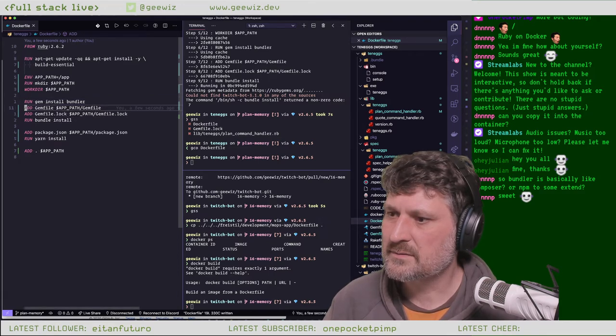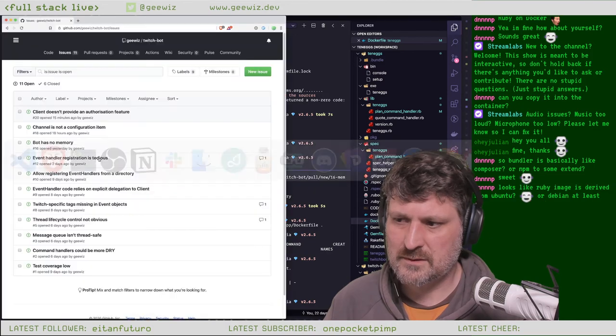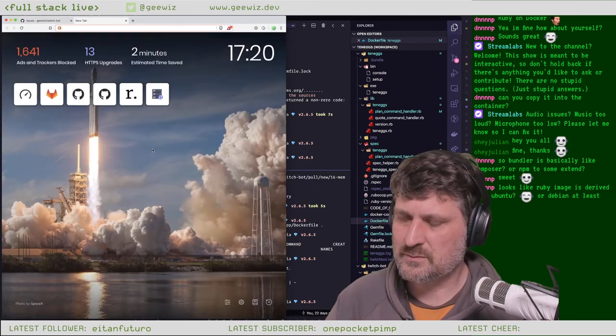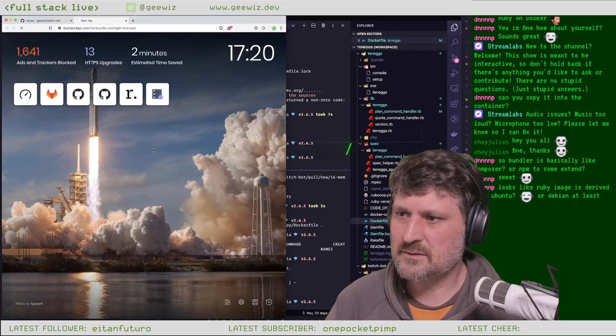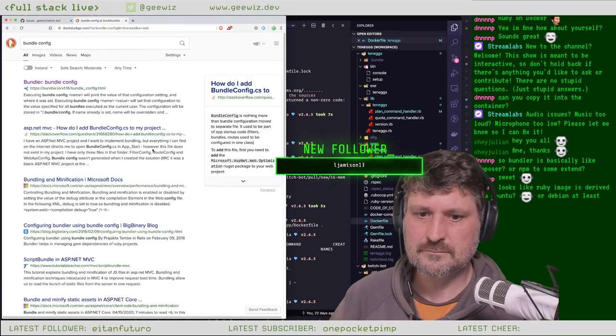So yeah, I guess so far build essentially is enough. So I guess we need to run bundle config so it uses a local directory. Let's look up how this is supposed to work. Bundle config. It's a Unix system.